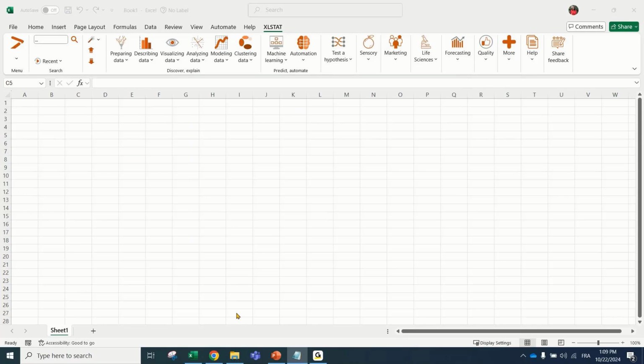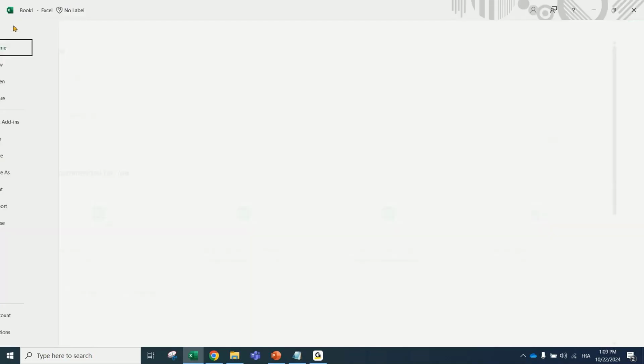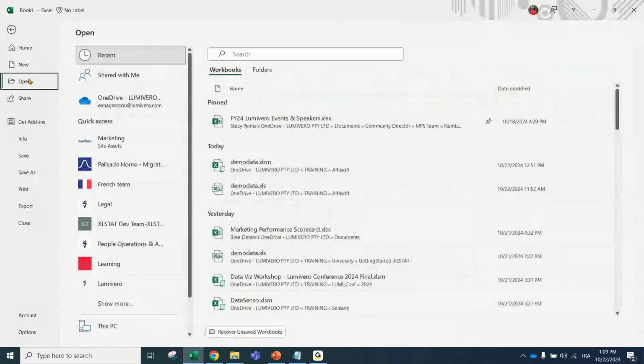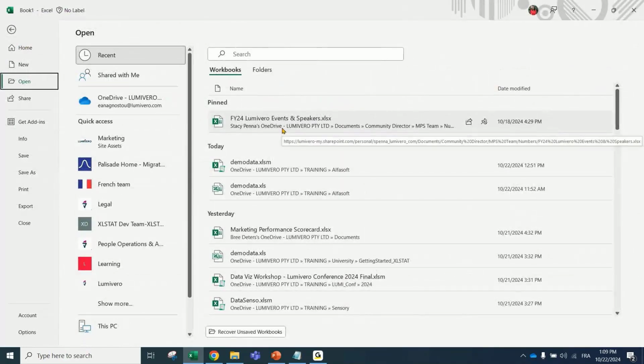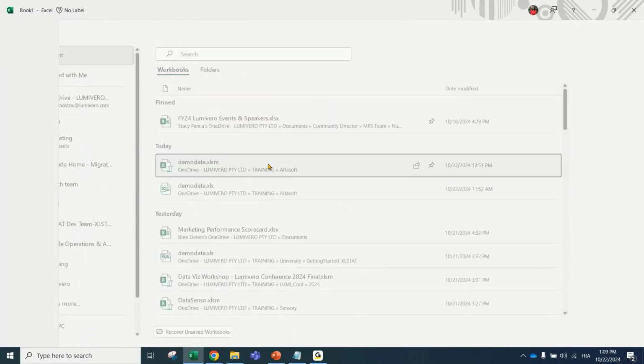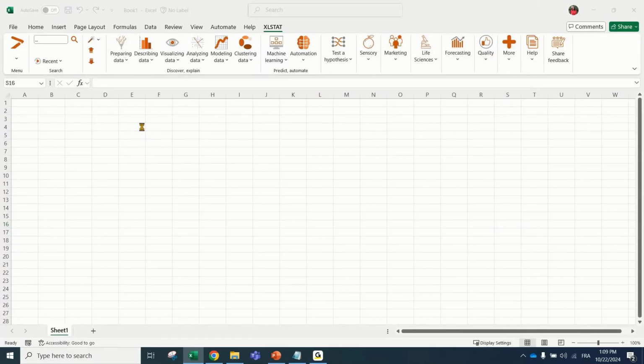Okay. So the second thing I need to know about XLSTAT is how to import data. Really simple. You can import your data directly into Excel, just like any other data set. The simplest way is to copy and paste your data here or open the file in Excel. And that's what I'm going to do. I'm going to use my demo data that I have already prepared.